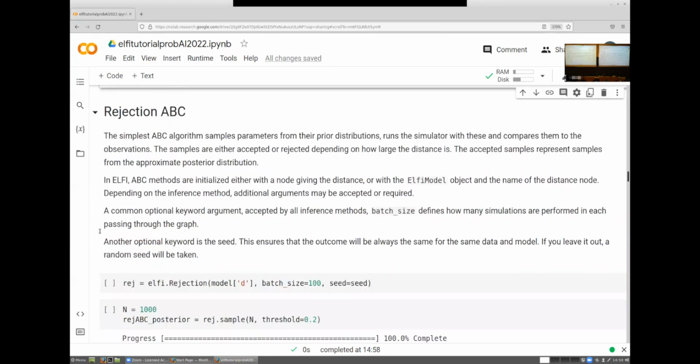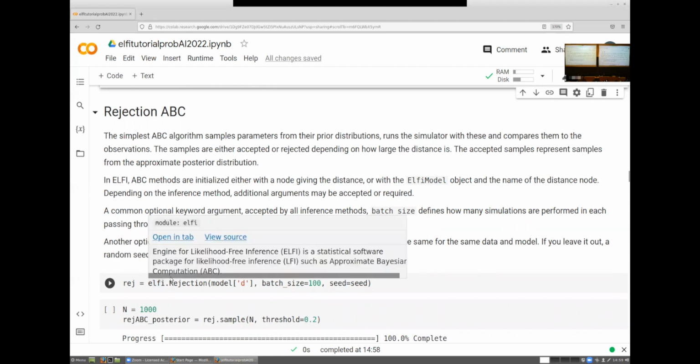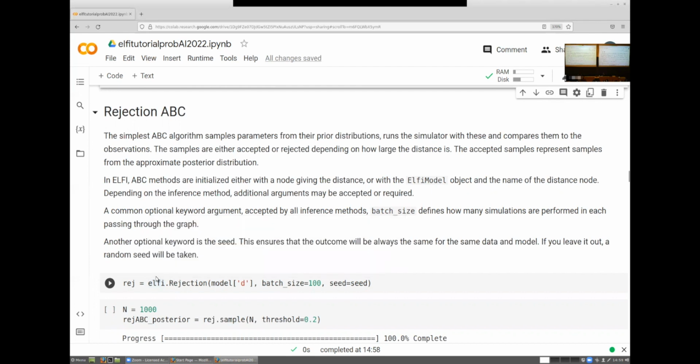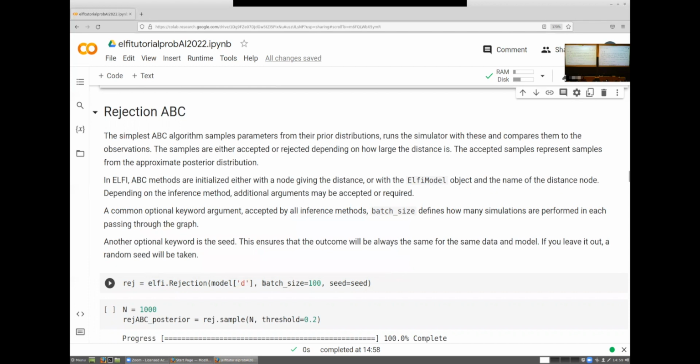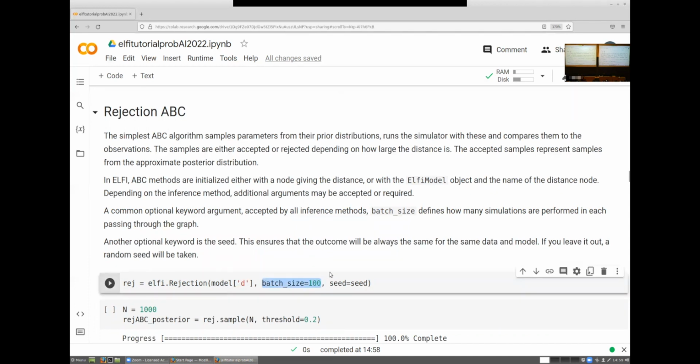Now we can do the first inference method. Rejection ABC takes in the distance node. That's enough, since if we give the distance node to the method, it has access to all the other parent nodes as well. So we define the ELFI rejection object, give the distance node to it, and give batch size 100. You can run this with different batch sizes. If you put batch size 1, so that it takes only one random generation of the graph at a time, everything we're going to do here you can still do, but it's going to be much slower. So I recommend using at least batch size 100.